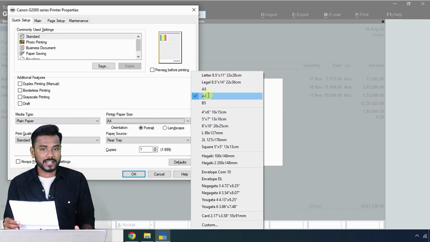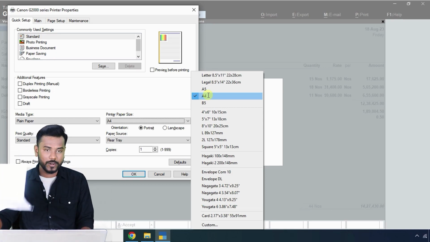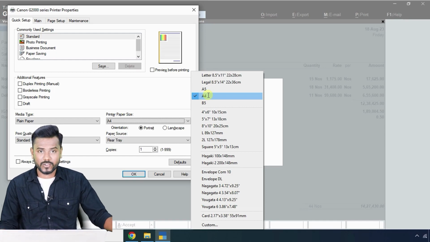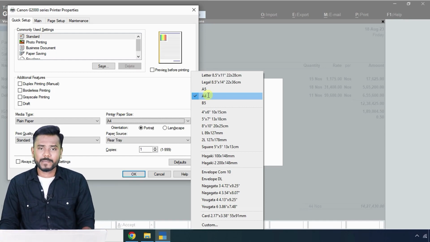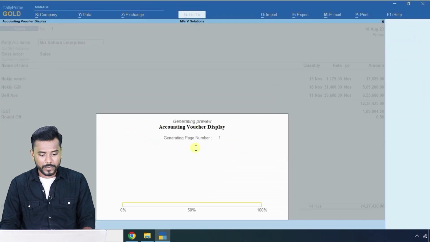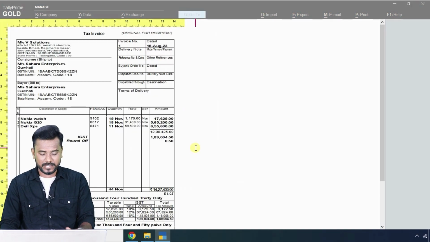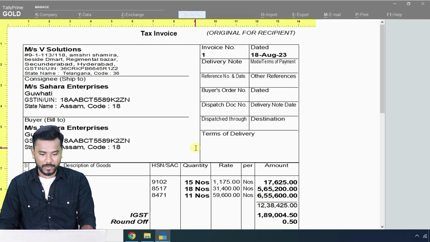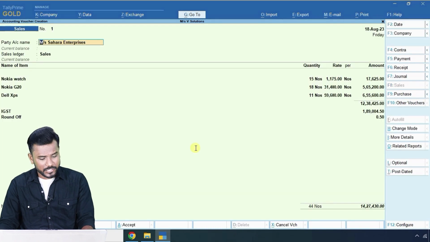My printer is capable of printing in A4 paper as well as in A5 paper, but not in A3, so the option is not available. You can choose any paper you want. I will choose A5 this time and OK. Now if you go to preview, you will see it a little condensed. You can see the letters are not clear because it is a small paper. Remember all this and save.